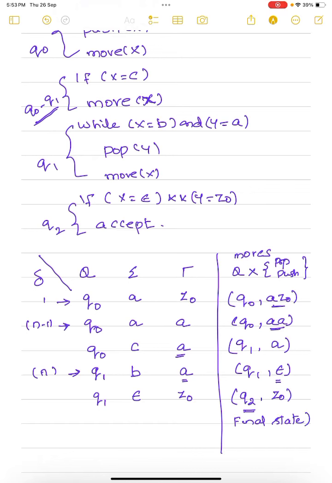Suppose we want acceptance by empty stack, then let the last condition be Q1, epsilon, Z0. This Z0 also has to be popped. So Q2, epsilon. You make it Q2, epsilon. You are moving to the final state and you are emptying the stack. This is the empty stack method. Now this is the transition table.